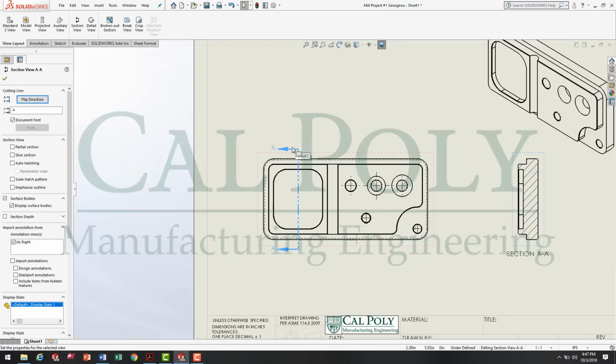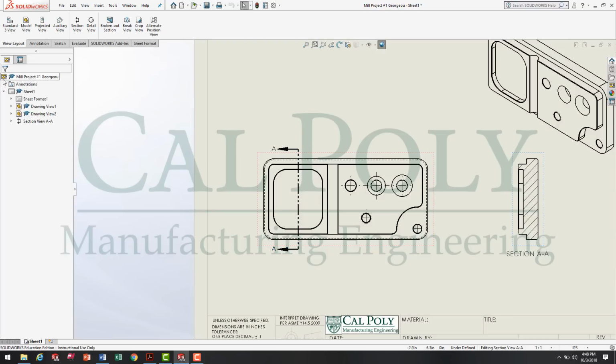Now let's say your arrows are pointing in the opposite direction. You're going to want to go ahead and hit the flip direction button, but remember the rule: the arrows point on the section we're keeping and looking at in the section view, then the section view goes on the opposite side of the arrows. So remember, the arrows always point away from the section view. Now that I've got the direction of my cutting plane correct and my section view placed, I'm going to go ahead and hit the check mark.